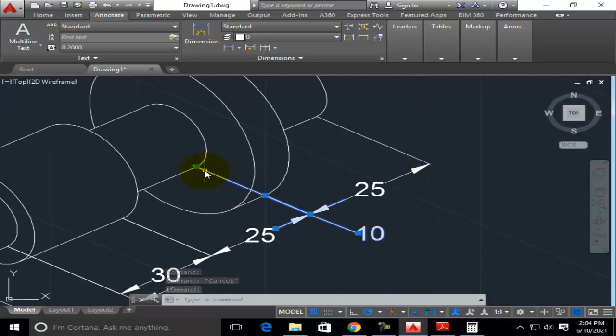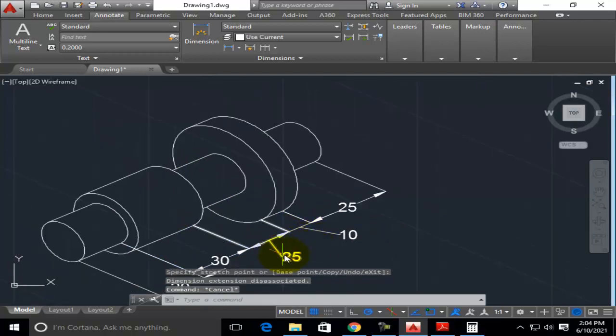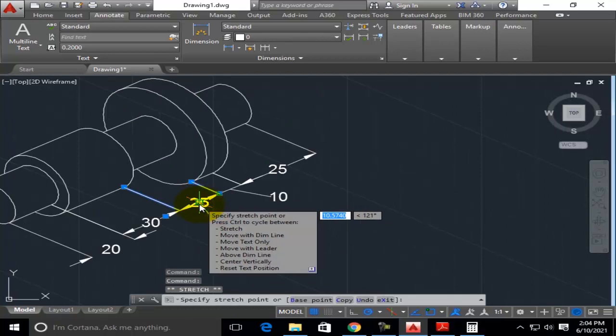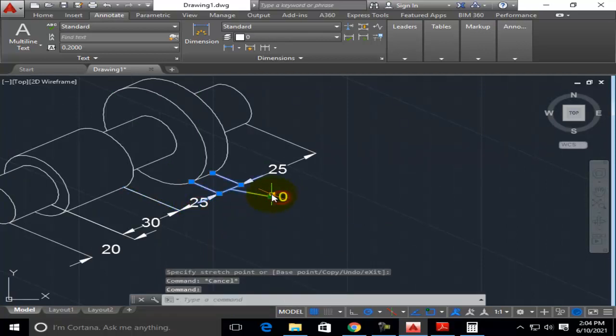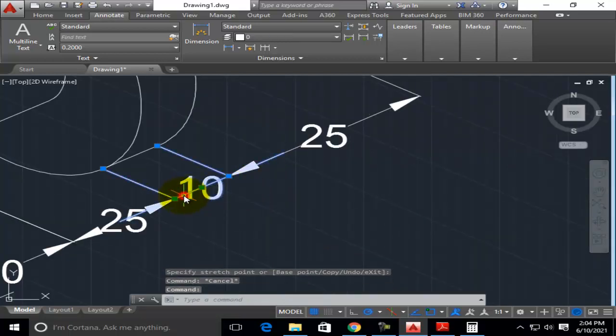For this 10 alone, you have to change it to this point. It will be better. Similarly, this point you can change to this point. Now it is looking good. You can change it if you have created it in the wrong way. You can change it like this. Similarly, this 10 also you can move over here. Now we have everything under control like this.